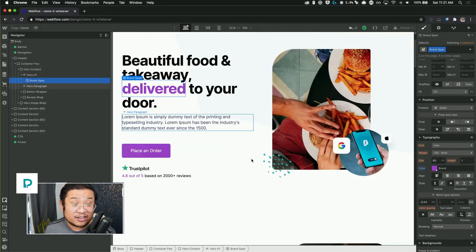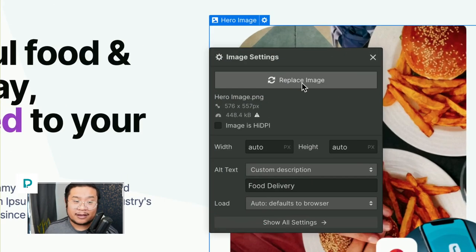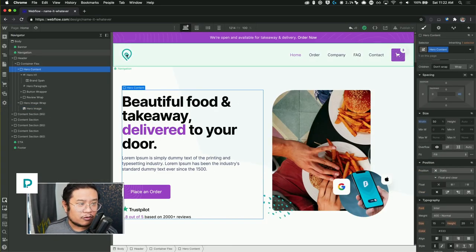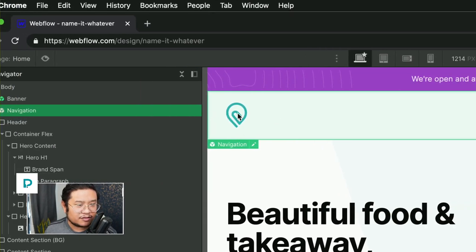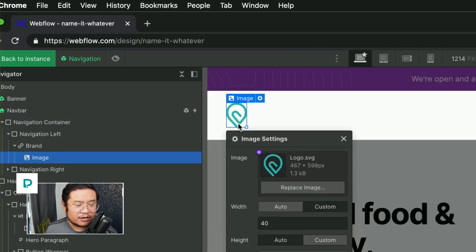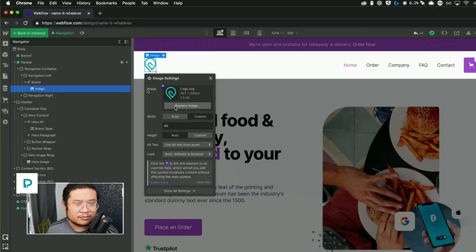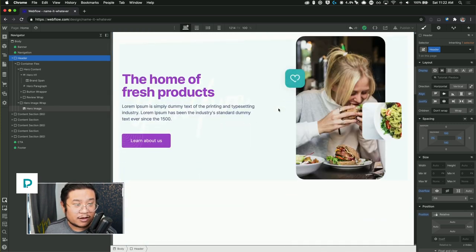All right, if you need to change an image, just double click the image and then replace. That's all you got to do. Okay. And for logos like this, you would need to double click inside of a symbol, double click the image again, and just replace that logo.